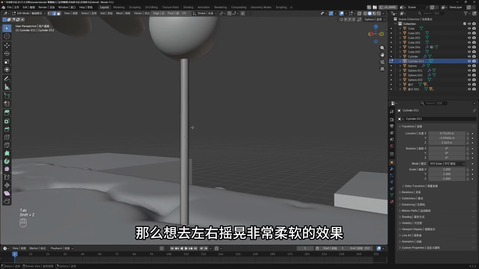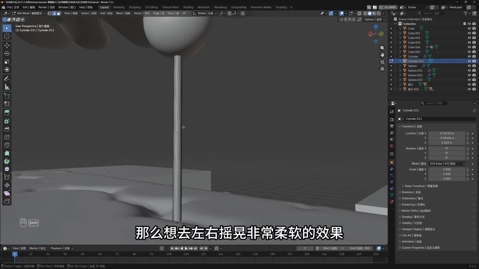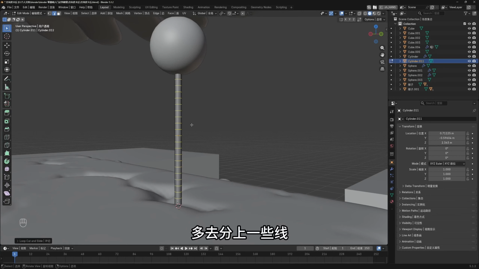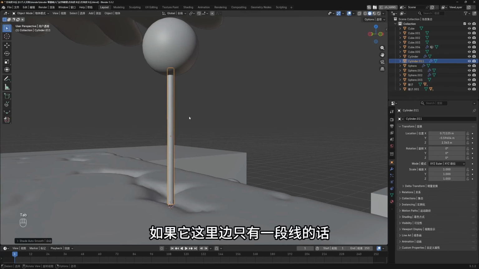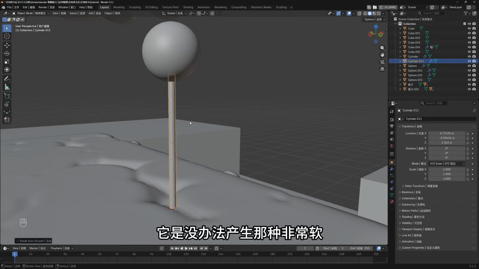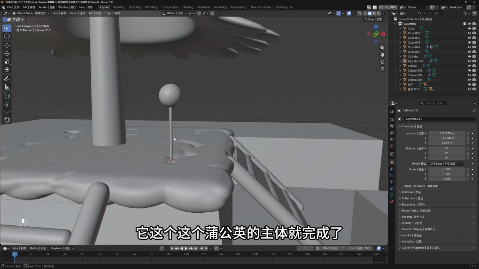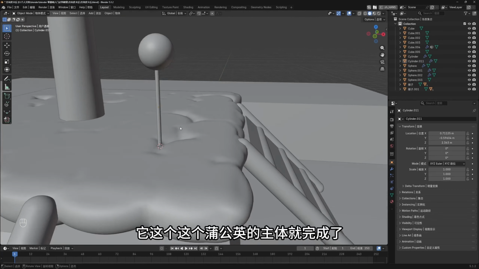So I want to shake it left and right, a very soft effect. Then we need to give the middle of the original a control and divide more lines. If there is only one line, it can't produce that very soft feeling. Now the main body of the dandelion is completed.